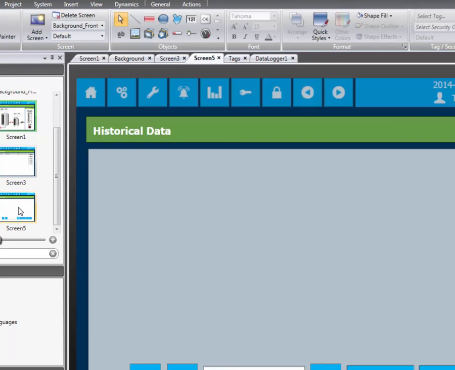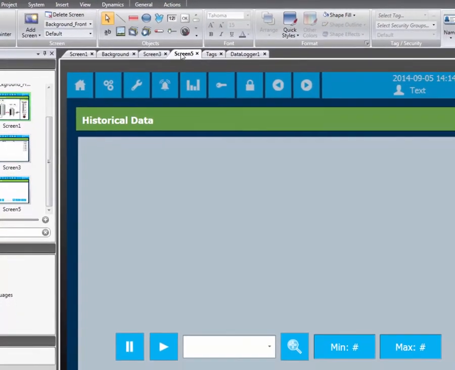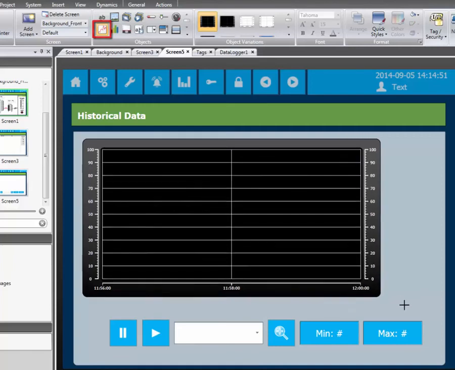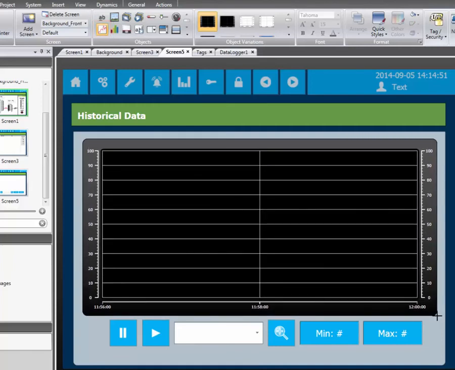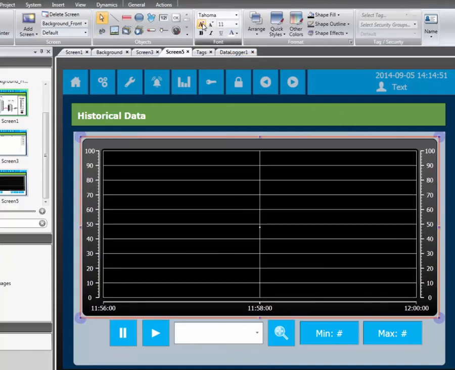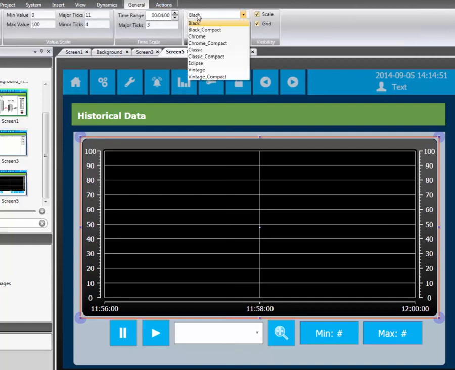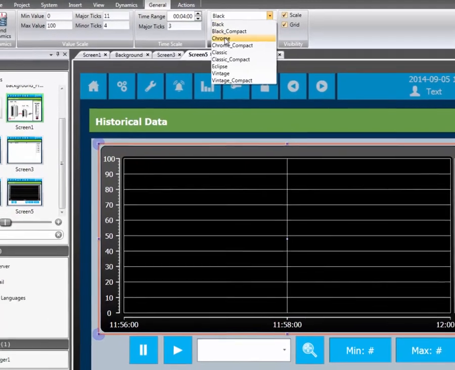In order to visualize the data logger, we need to add a TrendViewer object. Select the TrendViewer object and add it to the screen. We increase the font size so it's easier to read. In the General Ribbon tab, you can select the style to your personal preference. For this example, we select Chrome.